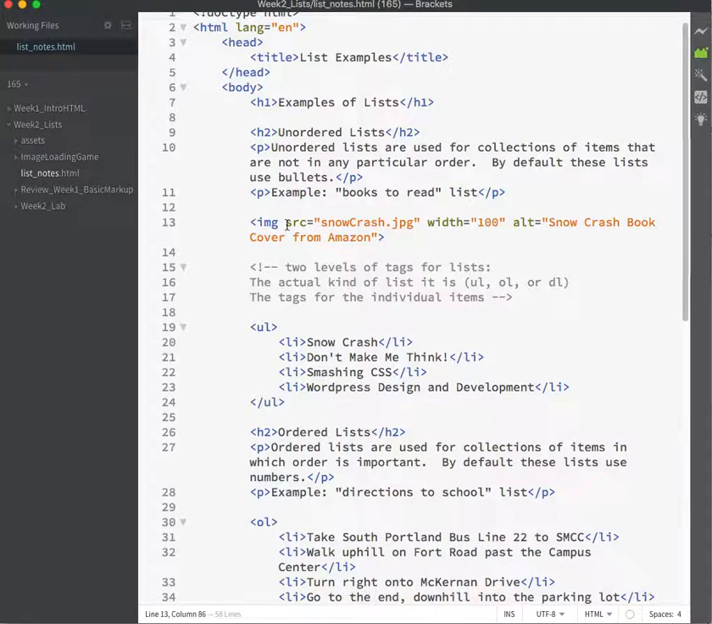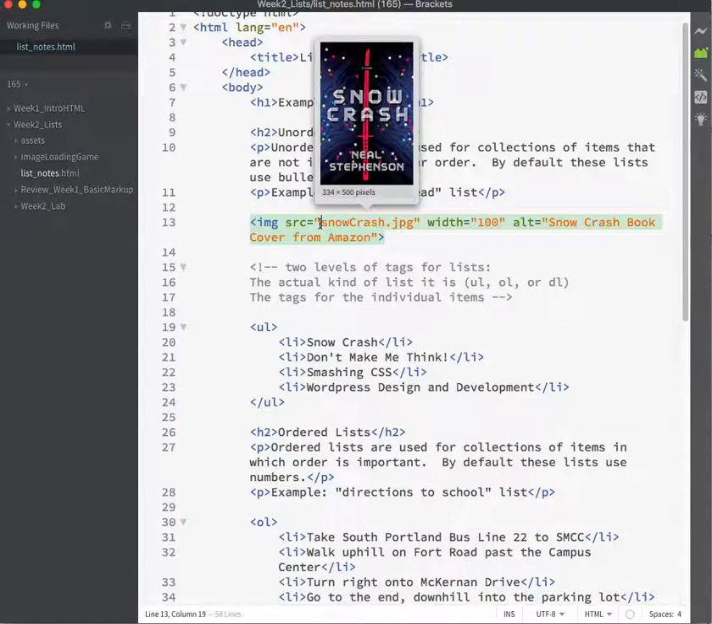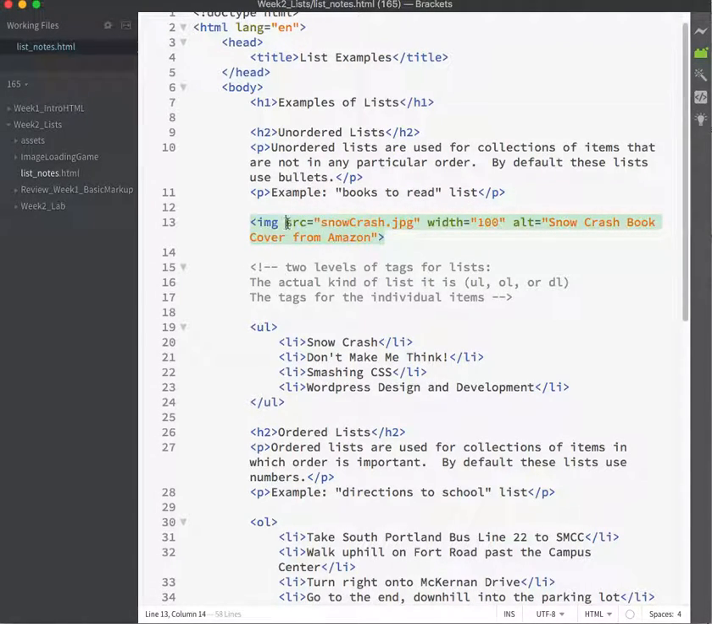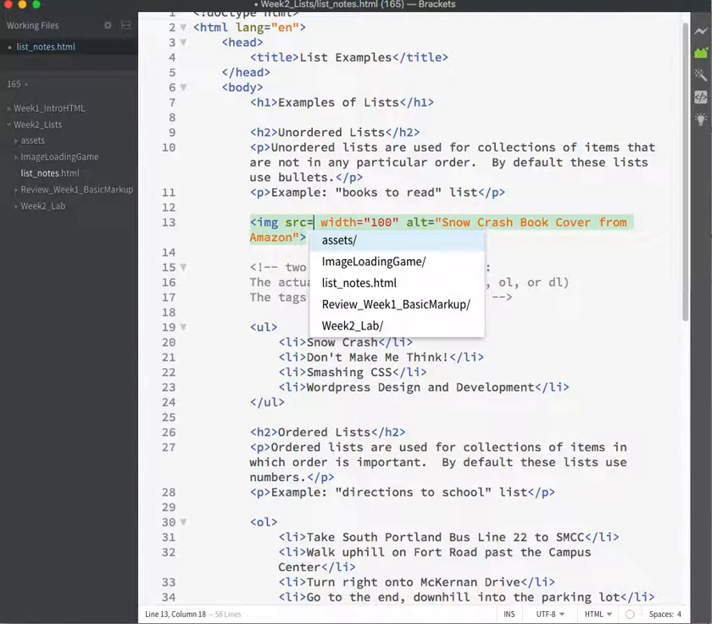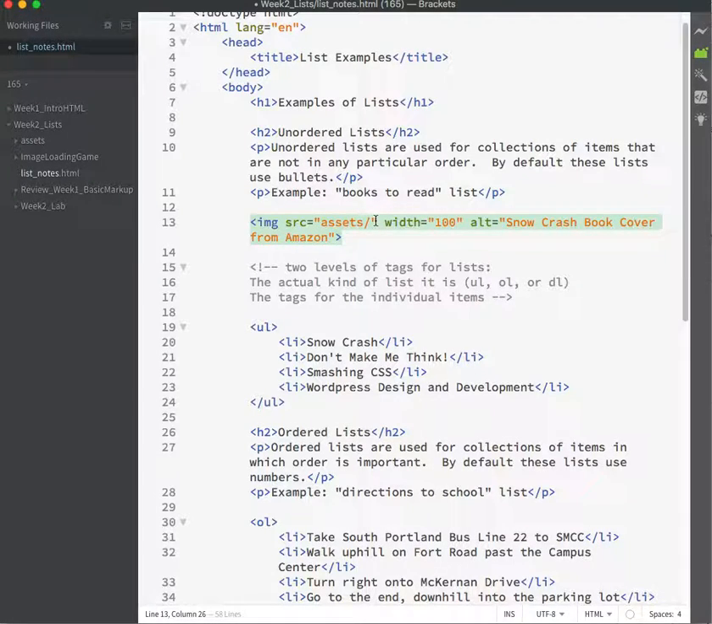Taking a closer look at the SRC attribute, this snowcrash.jpg by default looks for snowcrash.jpg in the same folder as my file. Let's use Brackets to help us find it now that it's in a new location. SRC equals assets. And then if I want to get that little hint back again, I can put my cursor right here after the /, hold down the control key and tap the space bar. And now it says, oh, did you mean assets images? Why, yes, I did. You can now select that.